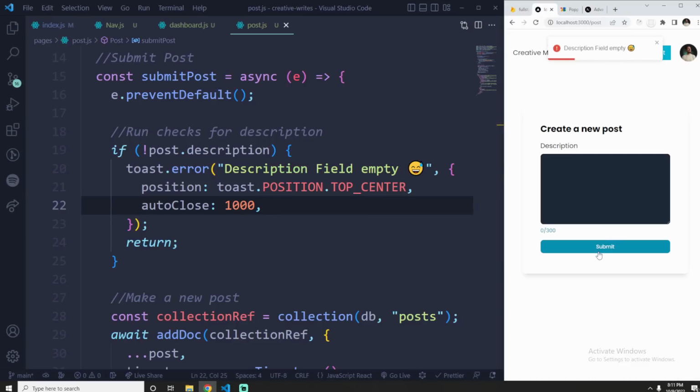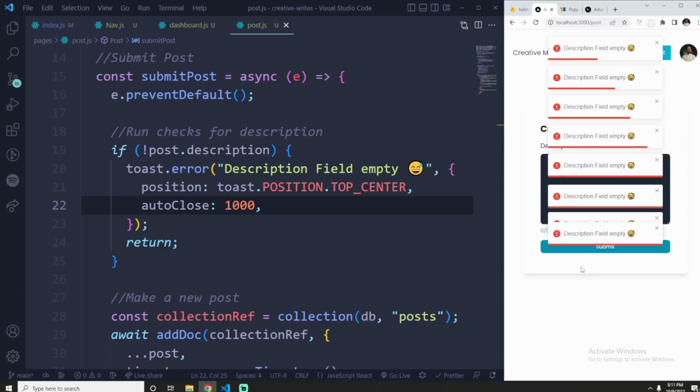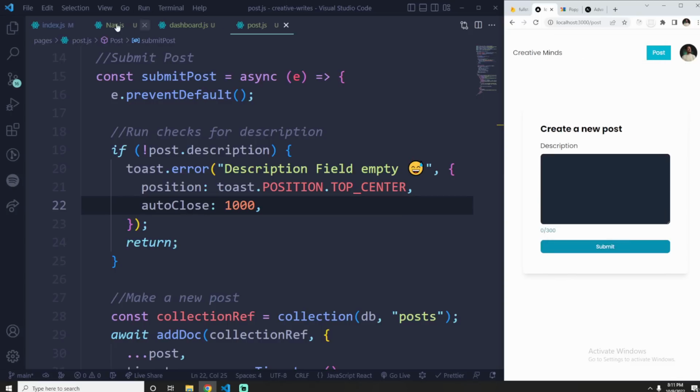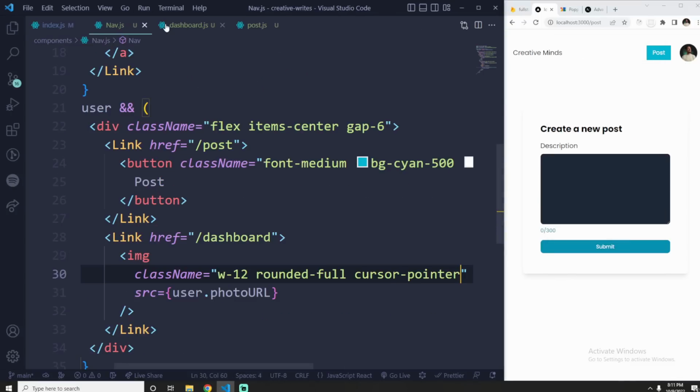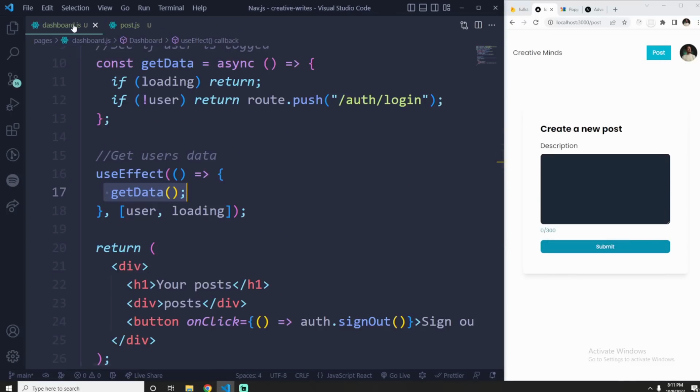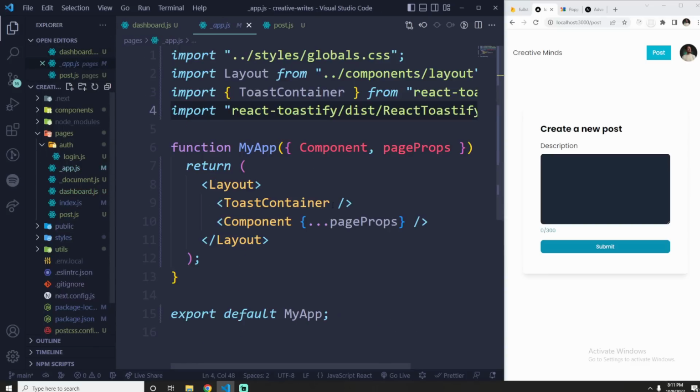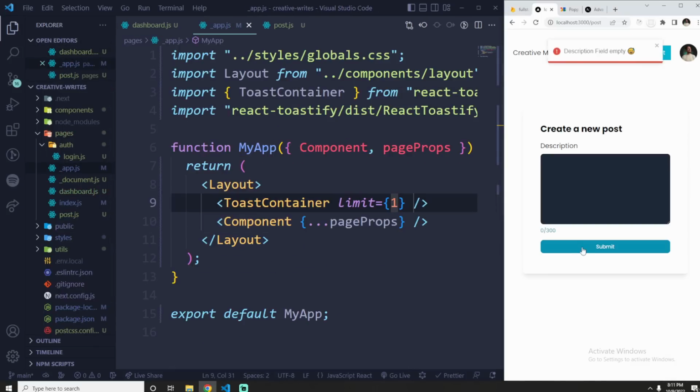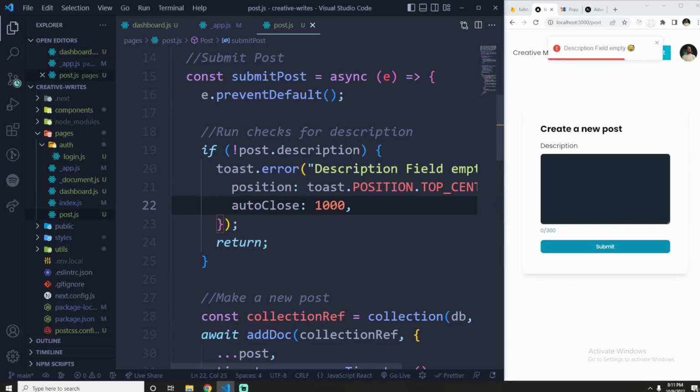Click. And there we go. Now look at this. I don't want that to happen. So I can head back to my app and just add a limit to this of 1. So now I can click multiple times, it's only going to do 1. Let's actually add 1,500 to this. Okay, cool.